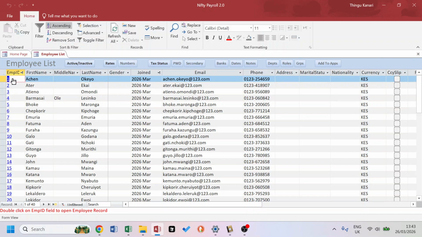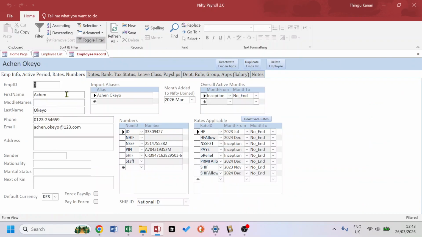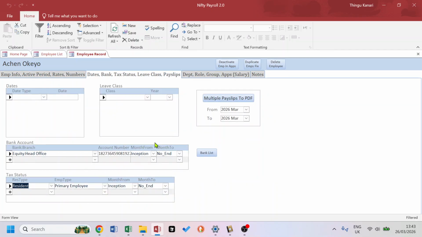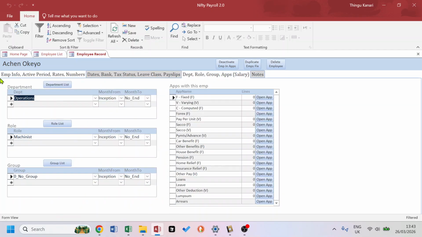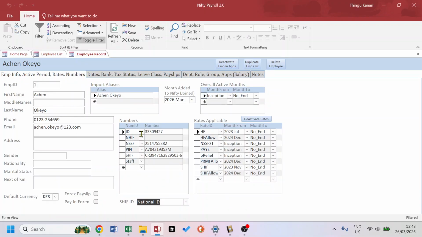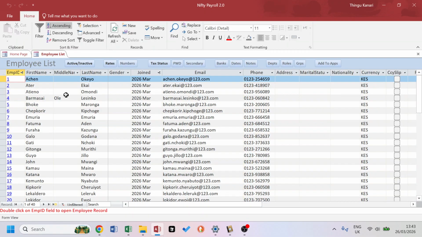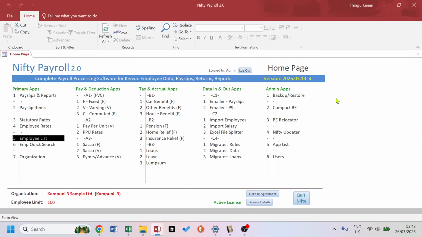Now, if I double click to look at this person, you'll see I've imported his name, his email address. I've imported his numbers, the ones that were provided. This was added automatically. These are the things that need to be added automatically. This was added automatically. His bank account is here. And that's it. So far, we've just captured the employee information. And that's how to do it, right?